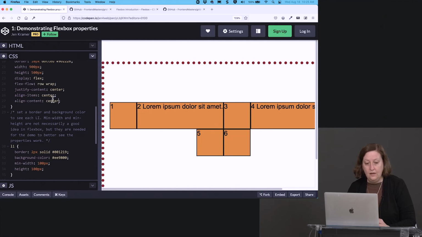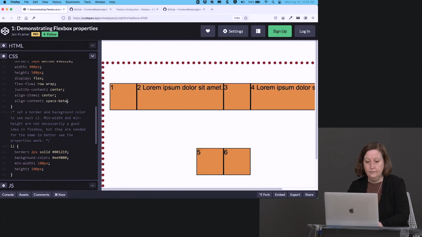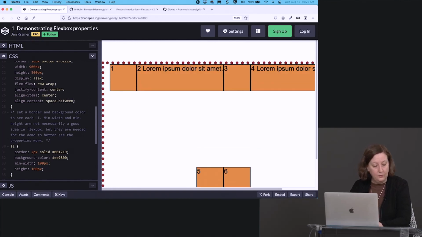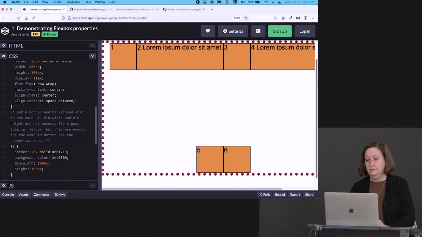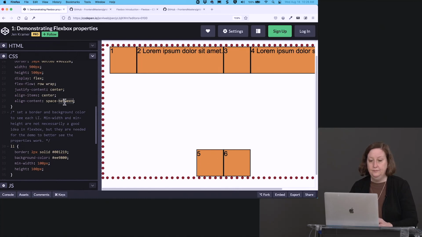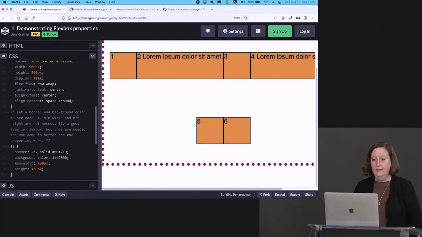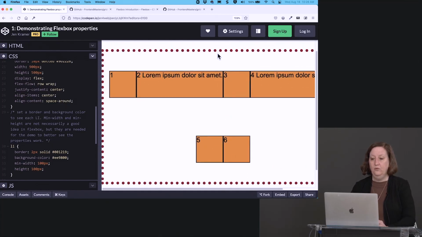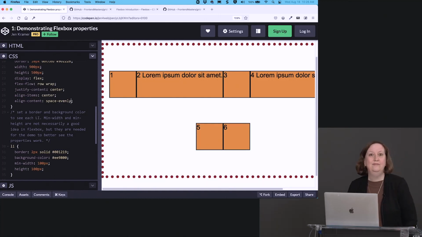And we still have all of the options of the space between, space around, and space evenly. So space between pushes these all the way to the top and bottom of the box. Space around gives us, as I said before, X amount of space above and below, 2X in between. And space evenly spaces them all evenly in space.